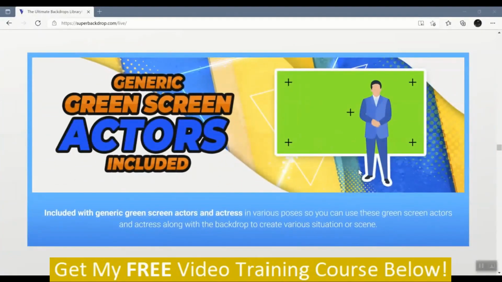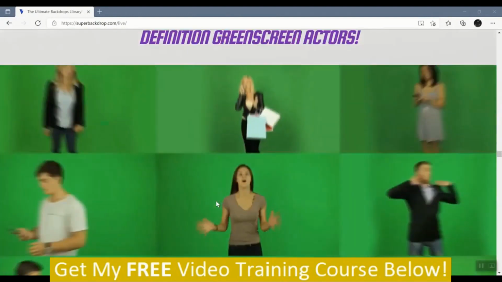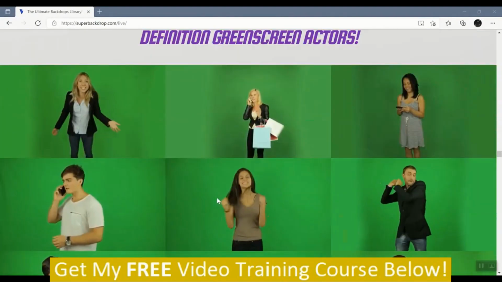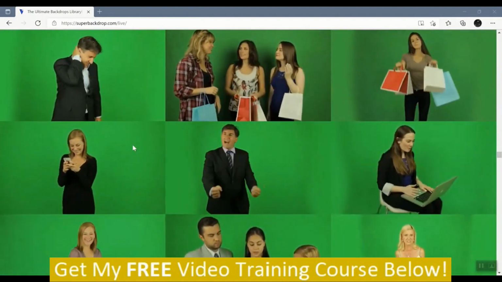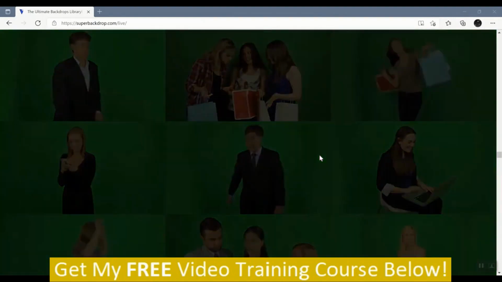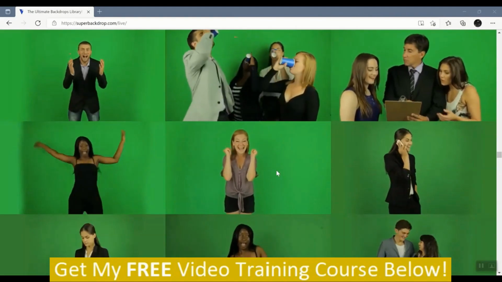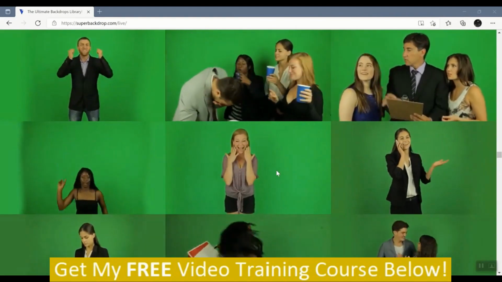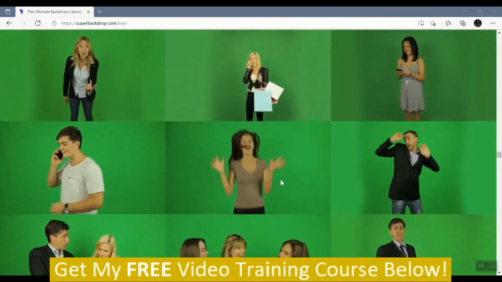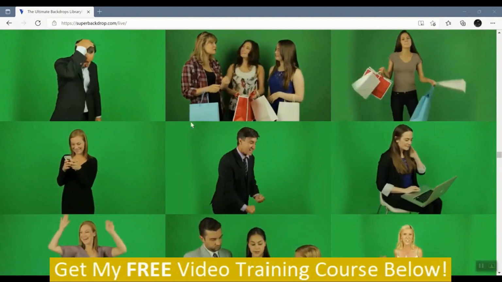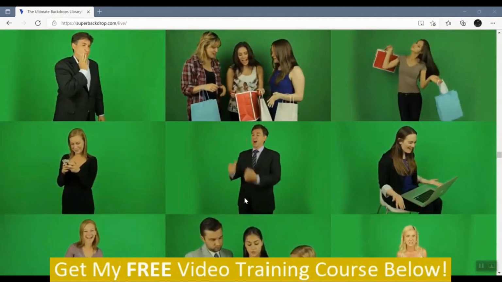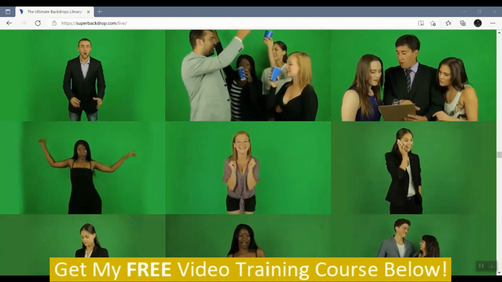Now, apart from all the versatile visuals that you will be getting with Super Backdrop, you will also be getting a library of green screen actors. All these green screen actors are generic in nature, so their expression and their posture are all generic, and also the backdrop is a green screen. So you can basically key out the green screen and place this green screen actor or actress on top of any backdrop to create any situation.